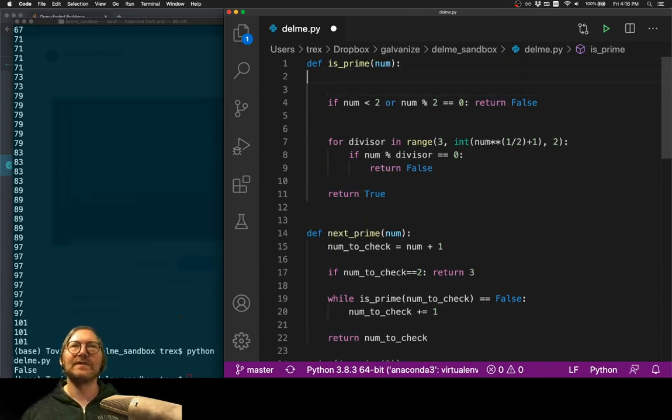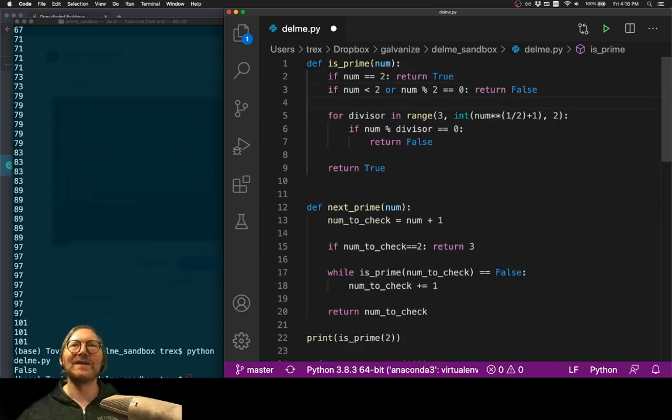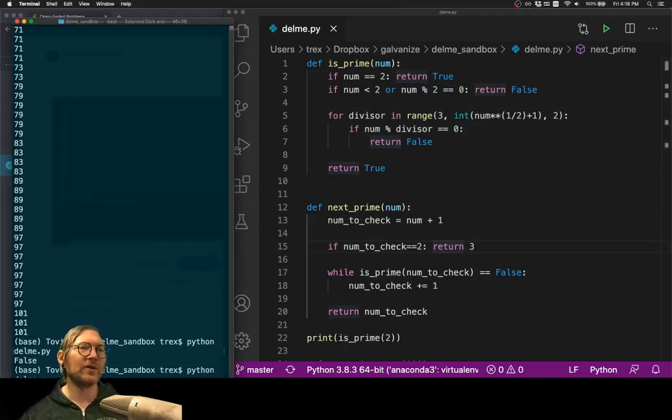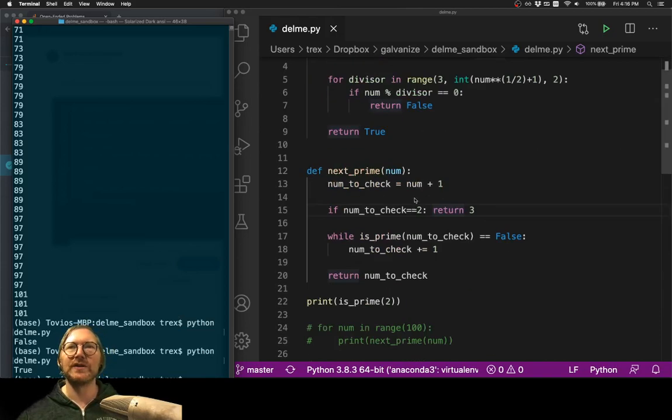Yep. I should have just tested this a little bit more. I was checking if 2 is obviously divisible by 2. That's why I was returning false here. Silly logical error. I corrected it. Now I'm getting is prime of 2 is true.